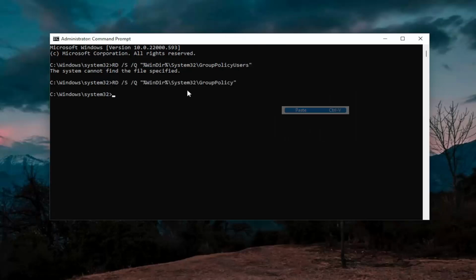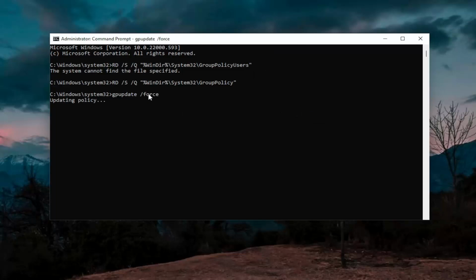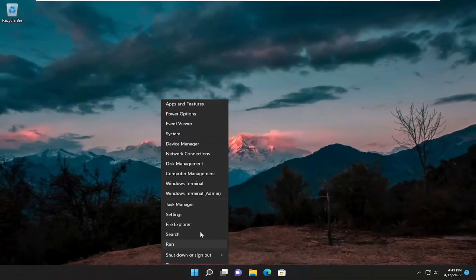I just recently cleared my group policy editor, so that's why it's not locating the first command, but do not be concerned about that. And then at the final command, we're just going to be updating the group policy editor here. And it should say it has completed successfully. Go ahead and close out of here and actually restart your computer.